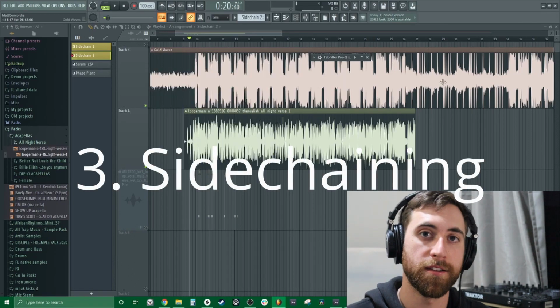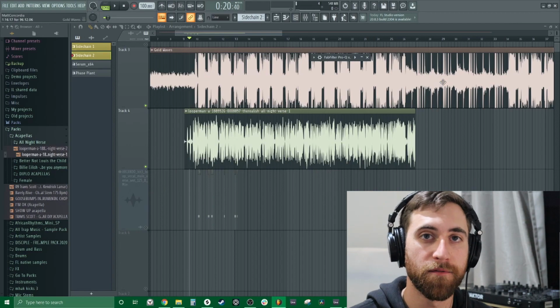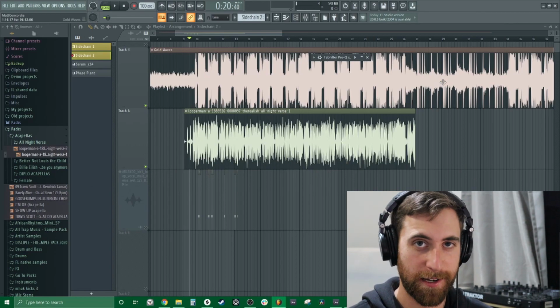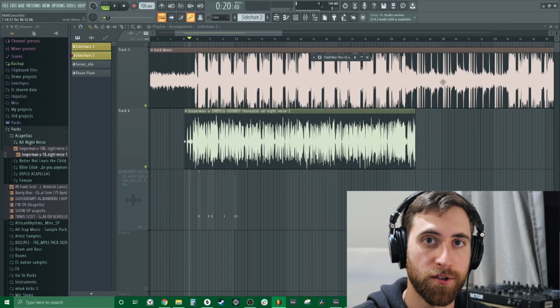Tip number 3 is sidechaining. What is sidechaining? Sidechaining is basically ducking the volume of your vocal when there is a transient, like a kick or snare, just to make that transient come through and not distort your track with your vocals.